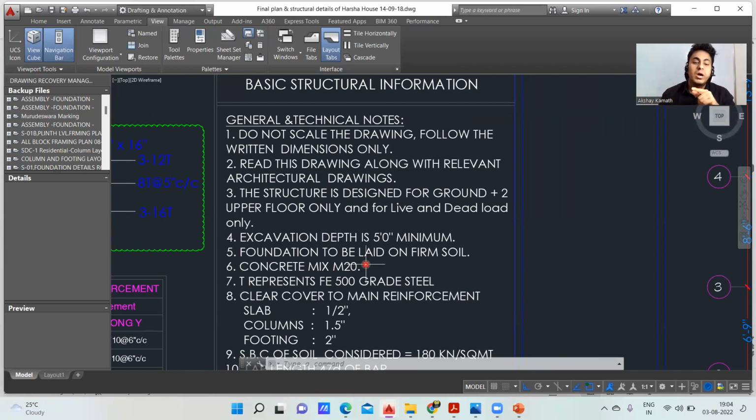Now the grade of rebar: since we are using RCC, it's a combination of concrete and rebar. The rebar you're supposed to use belongs to Fe 500, where Fe stands for iron and 500 is the yield stress of that particular rebar.